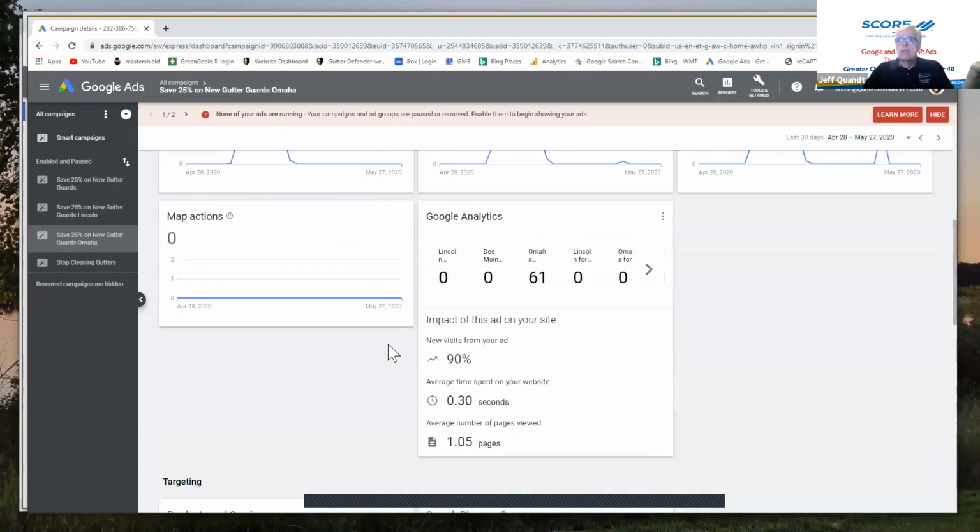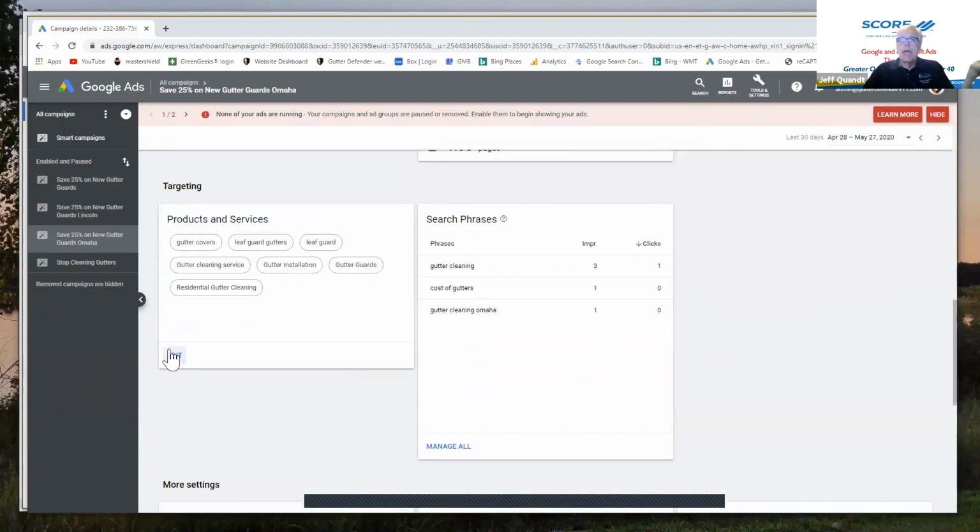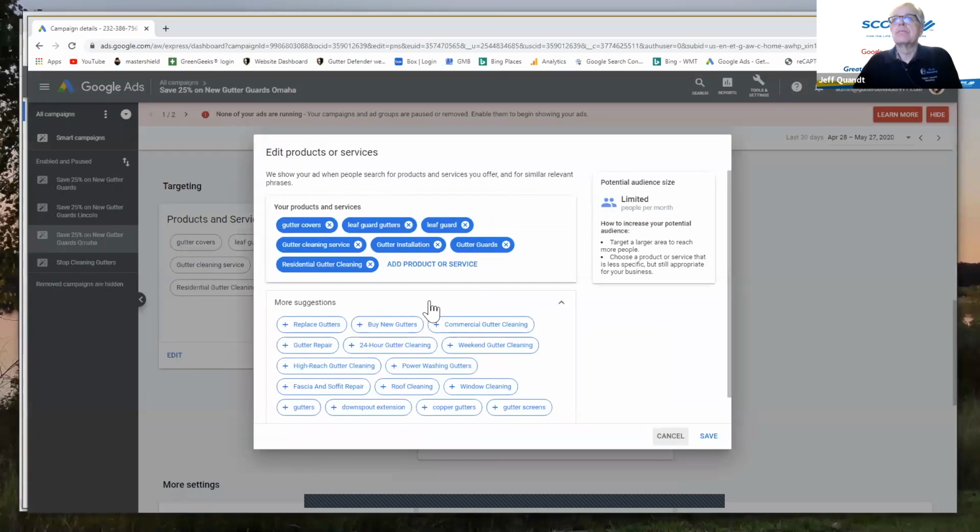And then let's see, like I said, you could actually add more words. And the thing is, Google will actually, when you start typing the words in there, give you suggested keyword phrases. So here's some more suggestions.